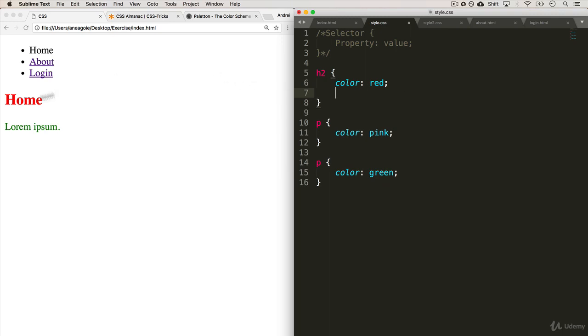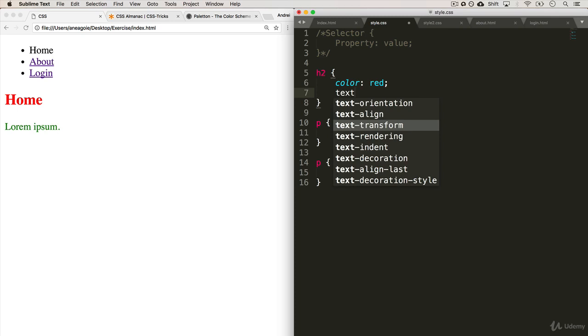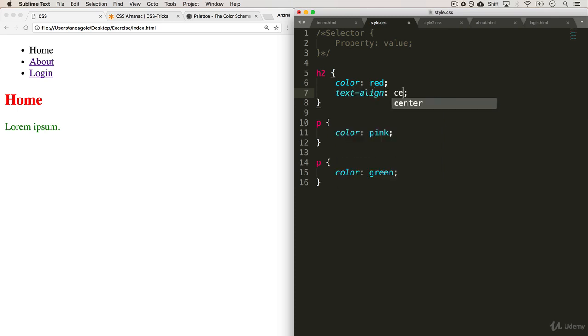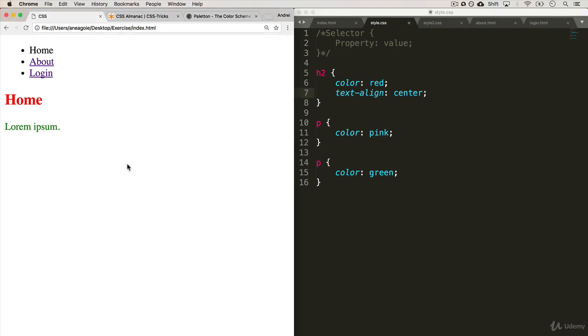We want to have our home be in the center. Let's start off with text align. And if I type in center and I save, my text is now centered.